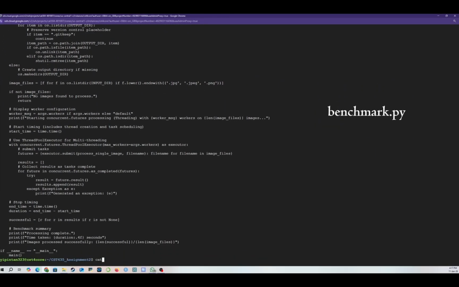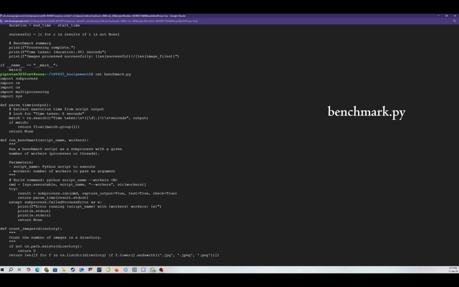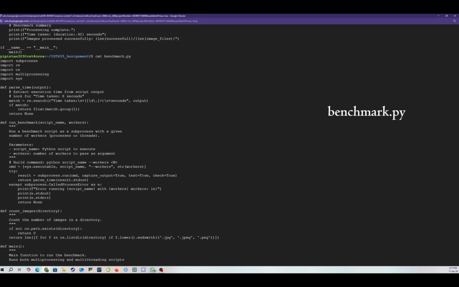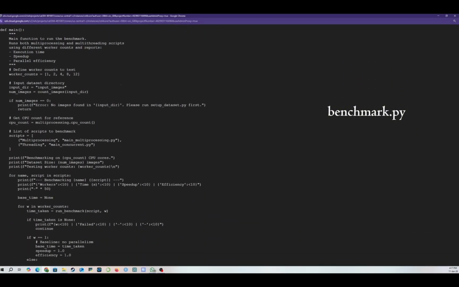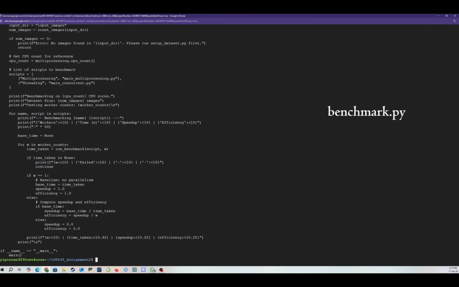Next is the benchmark Python file. This script automates our performance testing, and it runs both the multiprocessing and multi-threading scripts. It will test different worker counts, which are 1, 2, 4, 8, and 12. It will calculate execution time, speed-up, and efficiency.